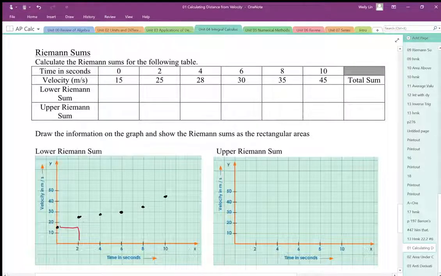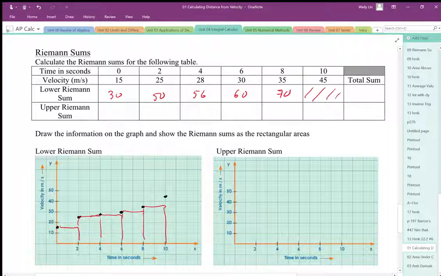I'm going to use that area here, so it's going to be 30, this area here, this area here, this area here, and that area here. So that's going to be 30, 50, 56, 60, 70, and my left hand, oops, I'm not going to use 90 there because I'm not going to use that last bit. So 130, 186, 236, 266 meters. Okay, that's what I'm getting for my left-hand Riemann sum.